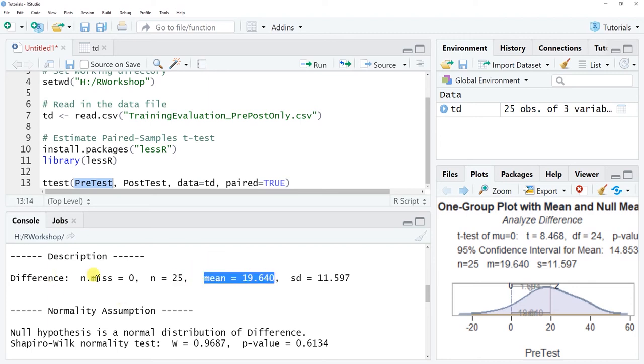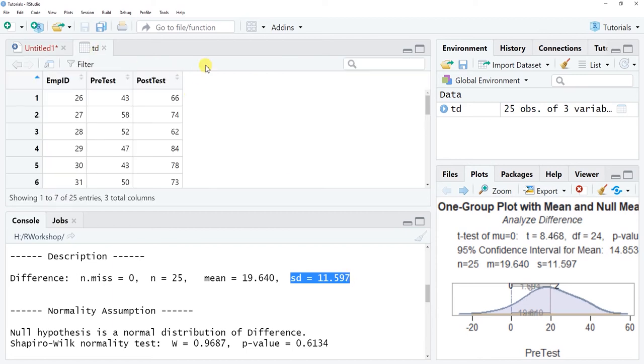So what is the mean of the difference here? It's 19.64, and the standard deviation is 11.597. All we did essentially behind the scenes with this function is you can think of it like this.